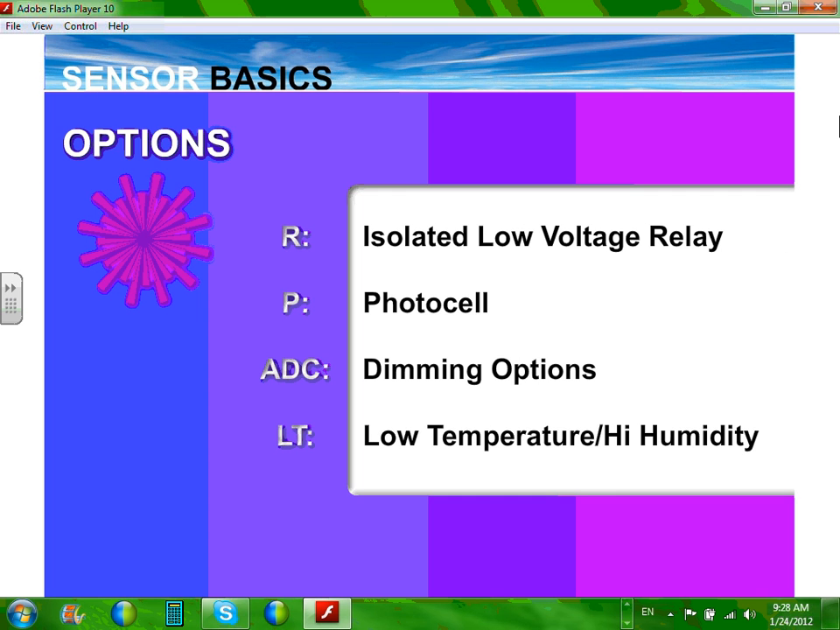Several options are available in these sensors, making them the most versatile in the industry. The data sheet for each sensor series lists available options.